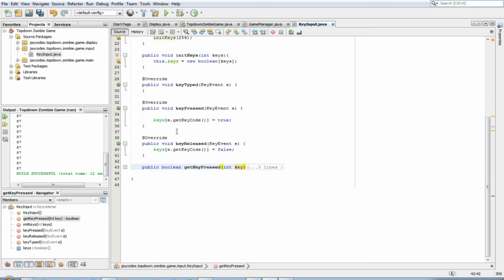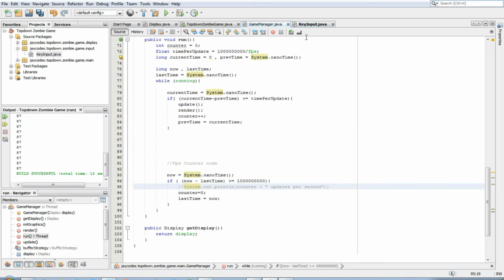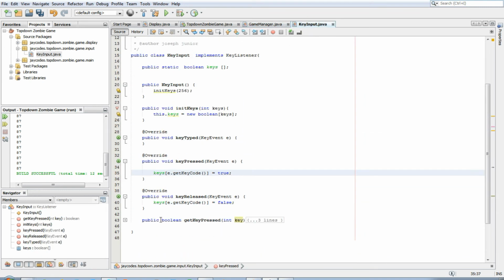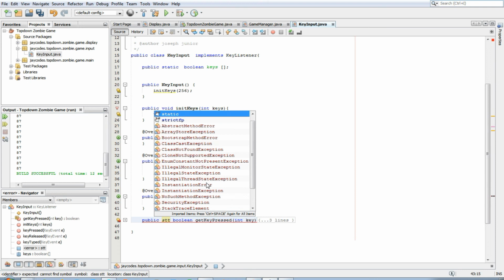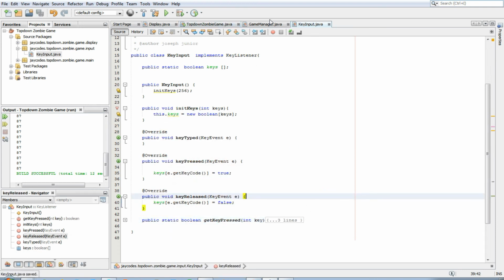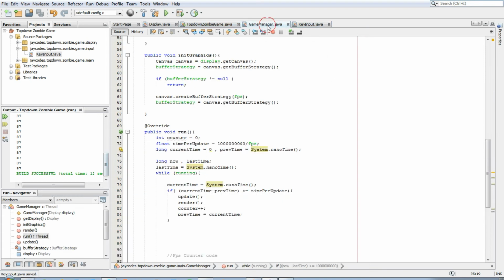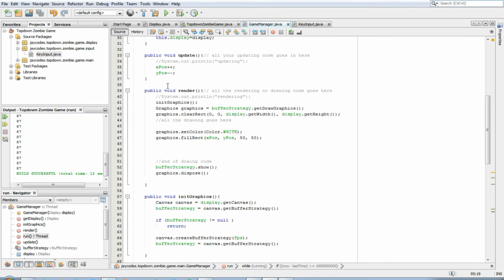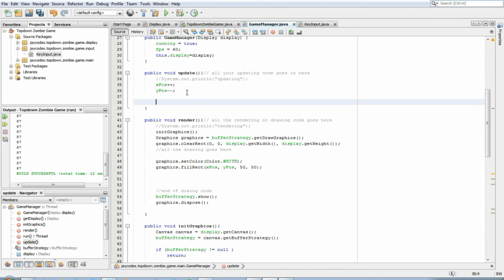So now let's go test this out. Inside the game manager, remember this stuff is static, so public static. I forgot to make it static, so we can directly refer to anything inside the KeyInput class through the game manager without having to instantiate it.